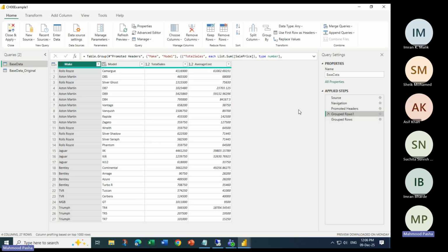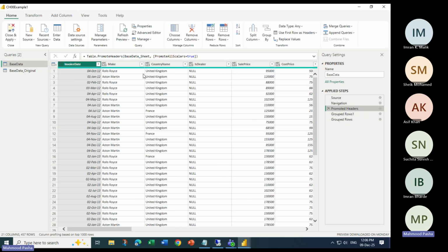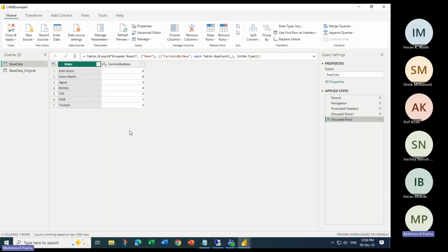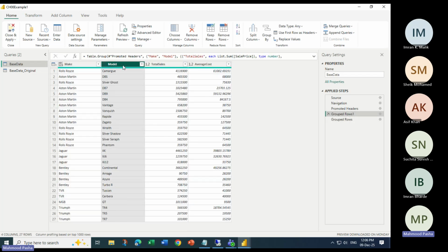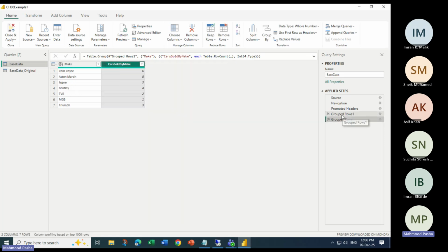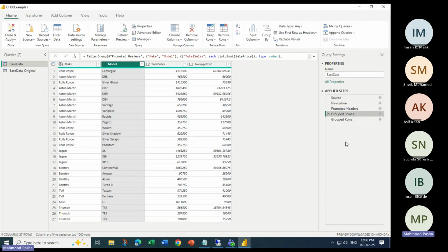If you have created any other option, for example in this group rows, I have selected make, correct? If I rename it, delete it, or modify it, anything I do on this data, these two will automatically be affected. You understood the thing, I hope.